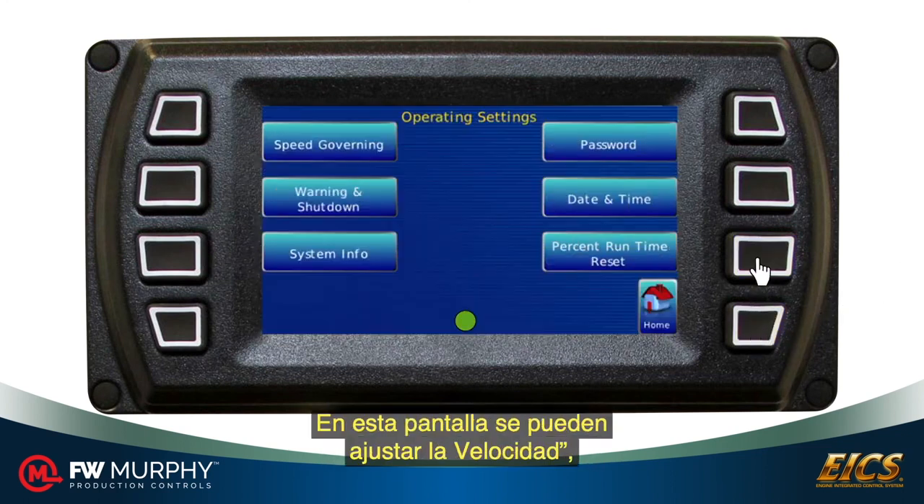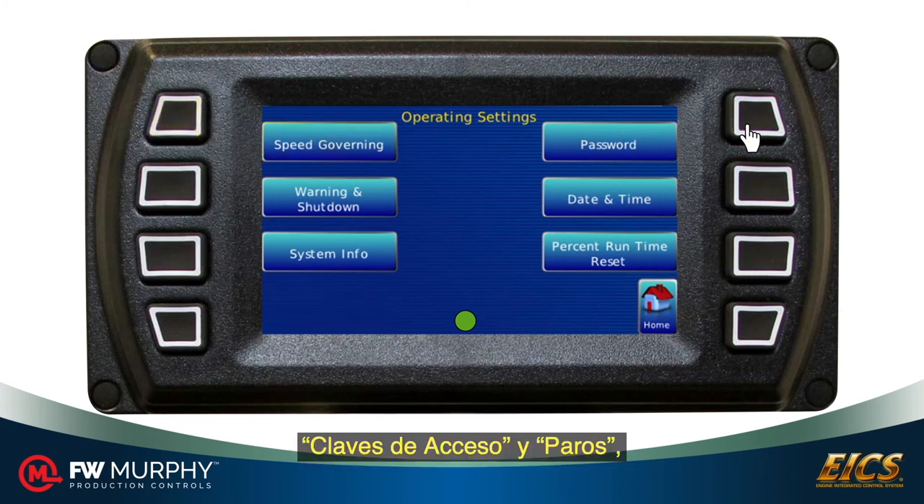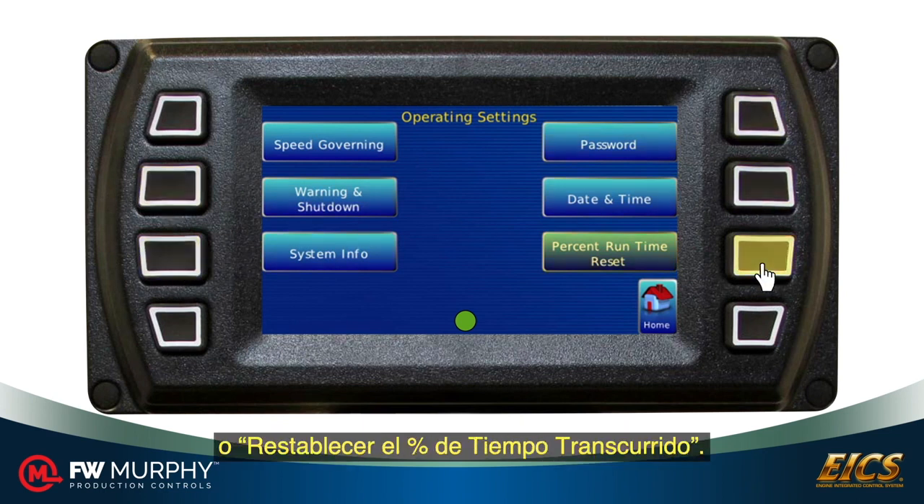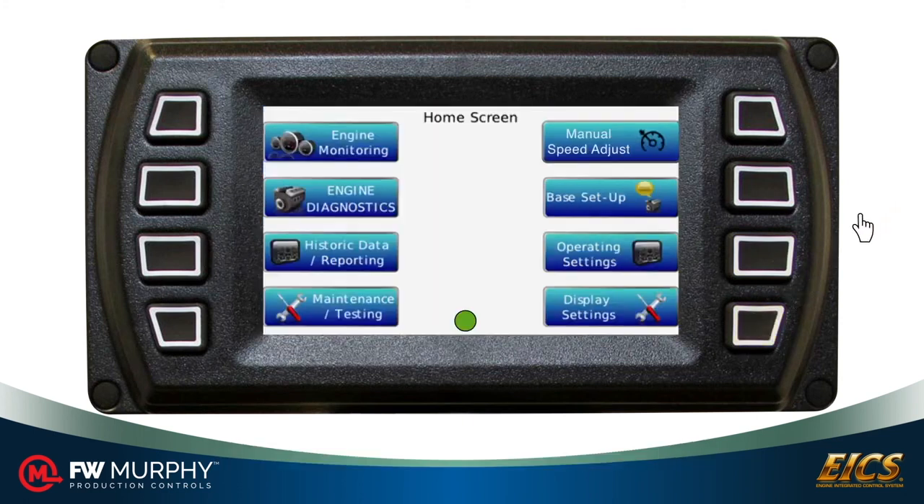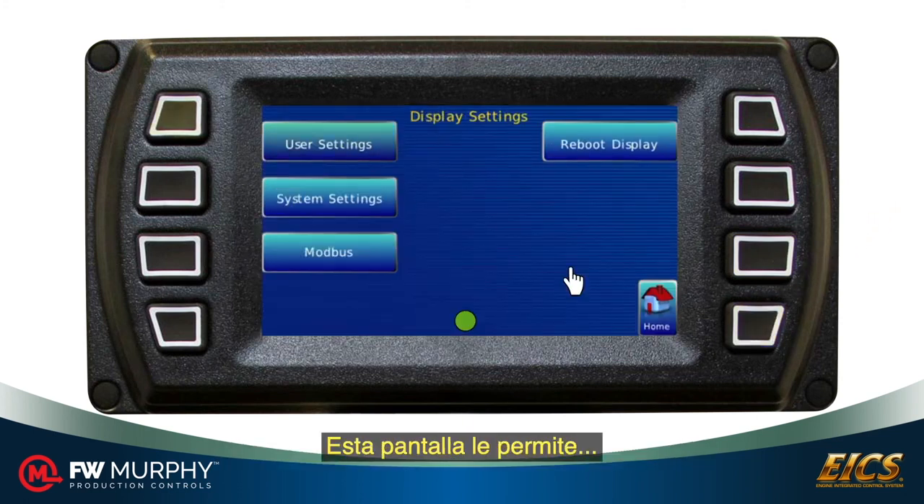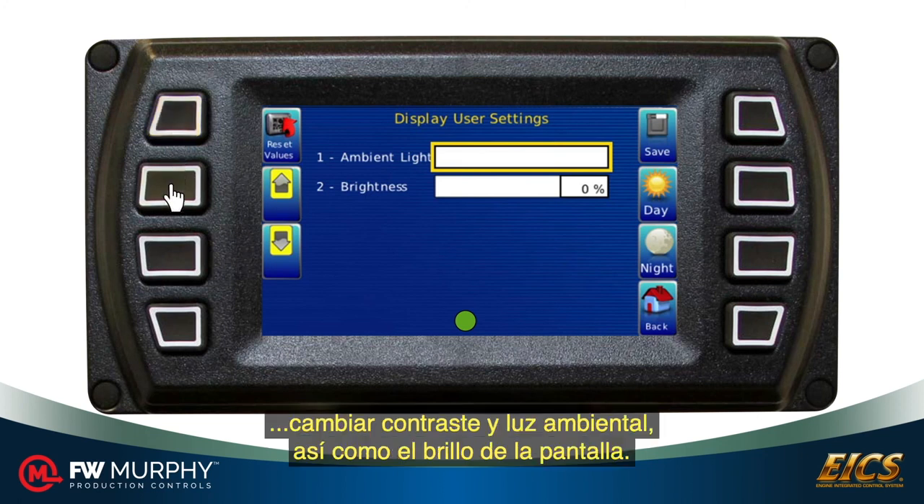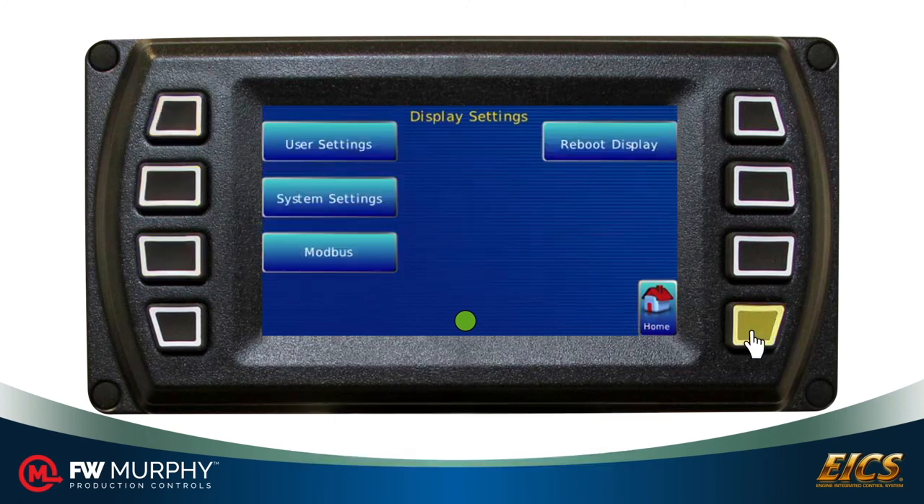Operating settings. From this screen, you can adjust speed governing, passwords and shutdowns, system info, date and time, or reset the percent runtime. Display settings. This screen allows you to change contrast and ambient light and brightness of the display.